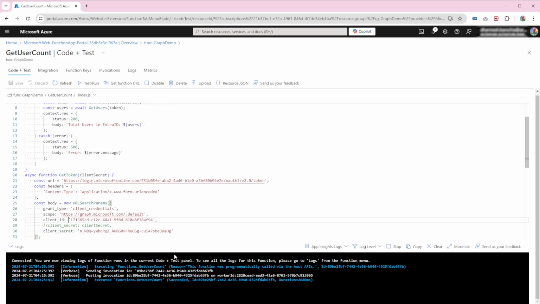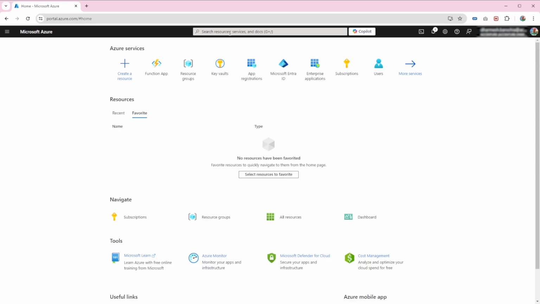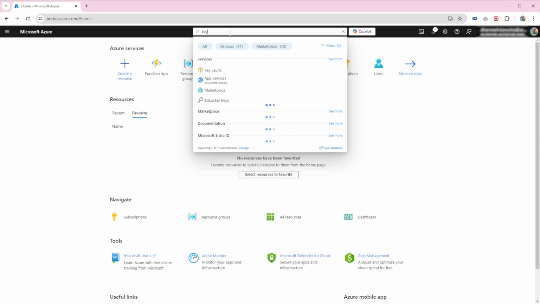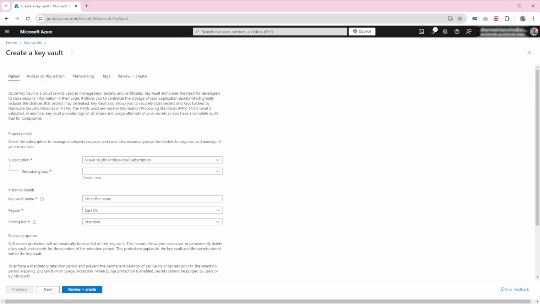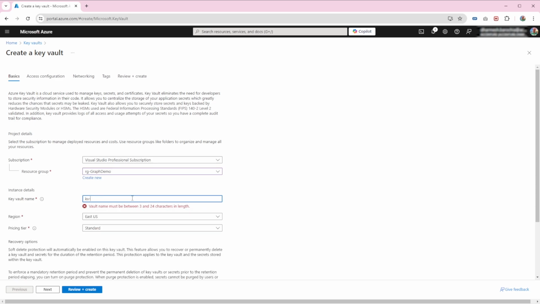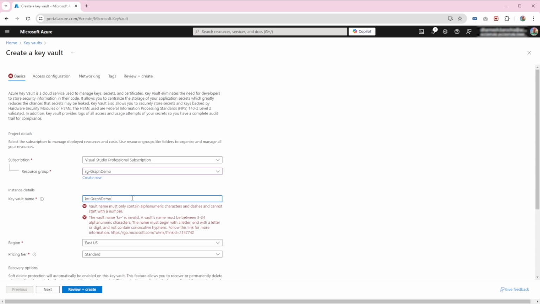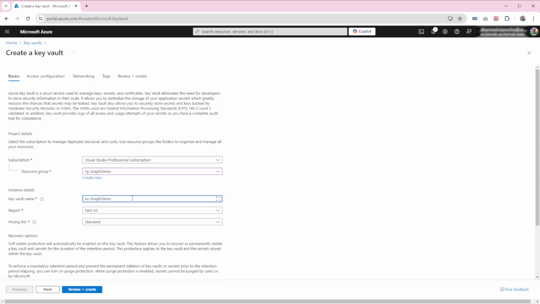Now, we will move the hard-coded client secret to the Key Vault. Search for Key Vault and click Create. Select your subscription and resource group. Enter a unique name for your Key Vault. Choose the nearest region and select the pricing tier.